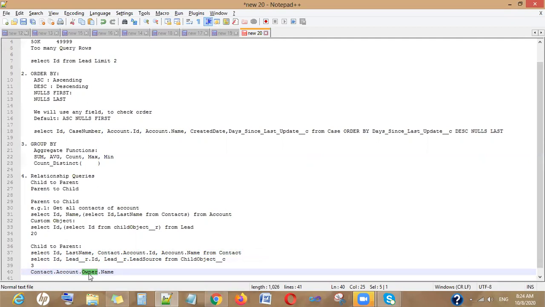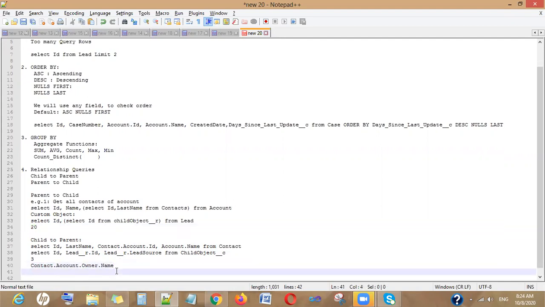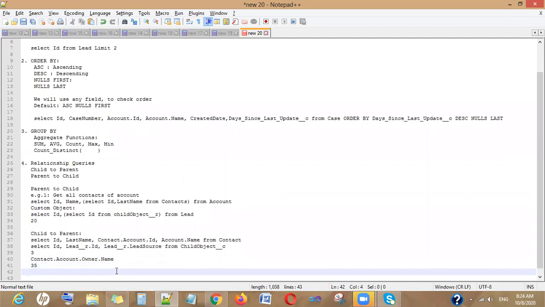As we have discussed, we have the limit of 20 to establish relationships in the query. Here we have the limit of 35 for standard and 25 for custom.